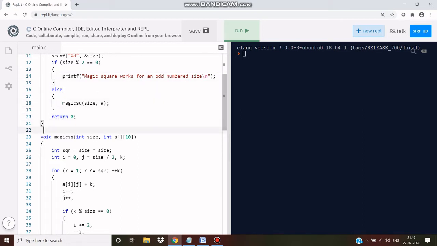You have given the order; the size is nothing but the order of the magic square. For example, if you are giving size equal to 5, then it will create a 5 cross 5 matrix, which will be having the numbers 1 to 25. And you can see that square is size into size. If you give 5 into 5, it is 25.